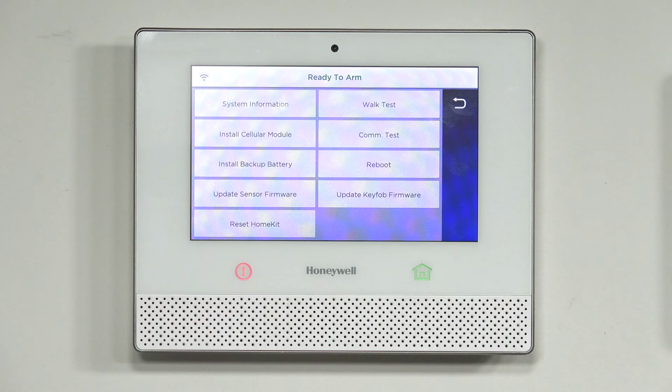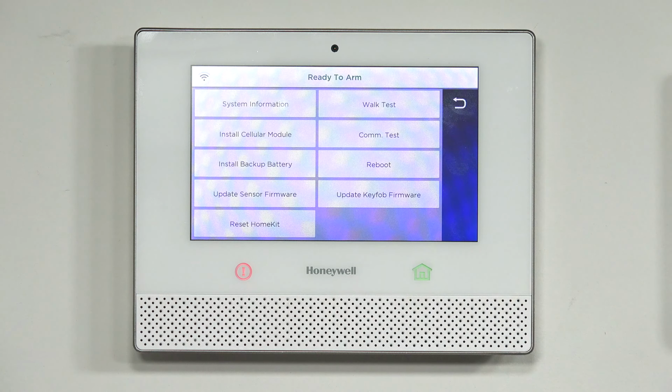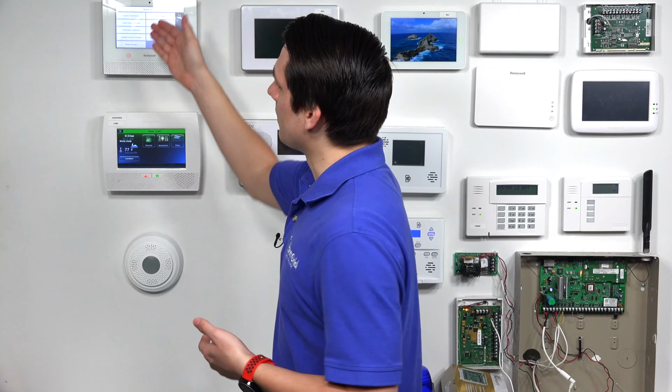You have Walk Test. So if you had sensors programmed to the system and you wanted to see if they're all working correctly, you're just going to go into Walk Test. Then you have Install Cellular Module. So obviously, if you had a cellular module and you needed to install it in the system, instead of powering it down and everything like that, you could just jump into the Master Tools menu and tap that option.